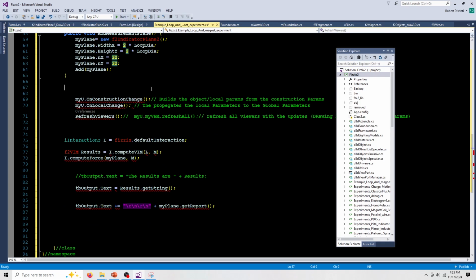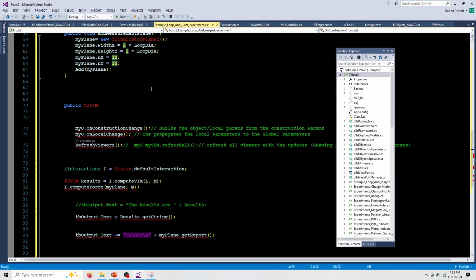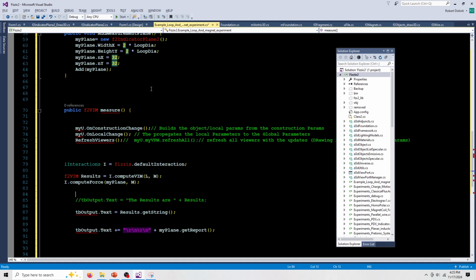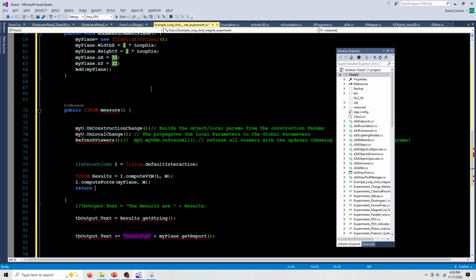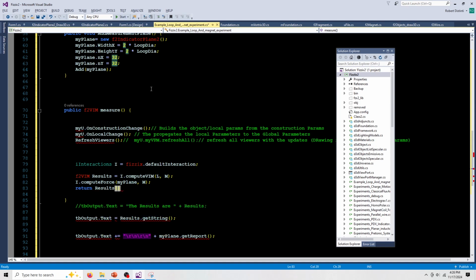Okay, next we want to take a measurement. And let's return the Vim. Public F2 Vim measure. Return results. And we want to send the F2 universe in.